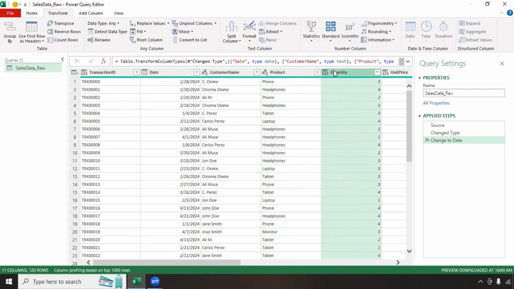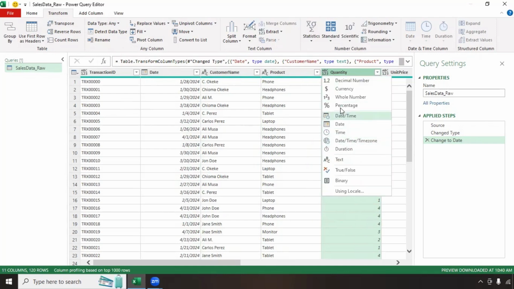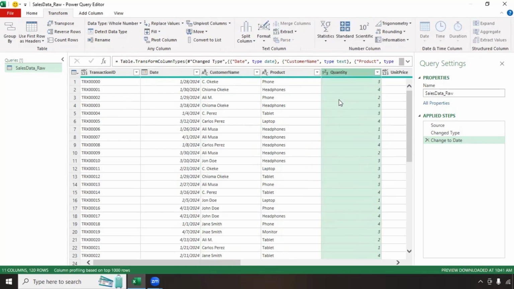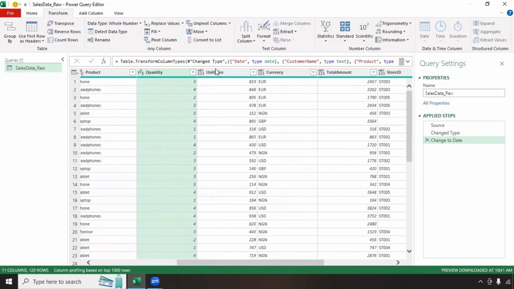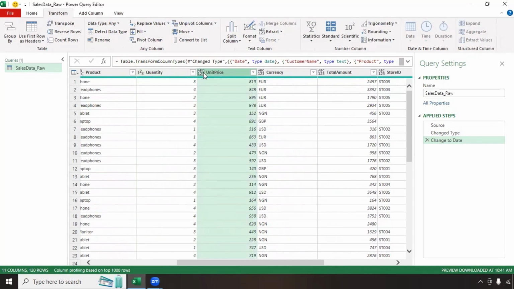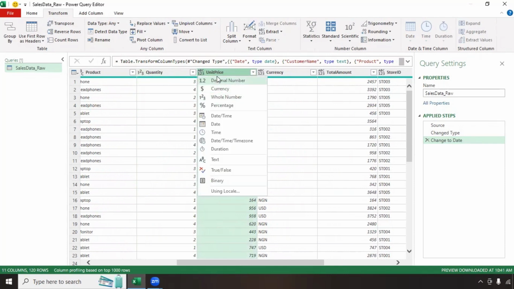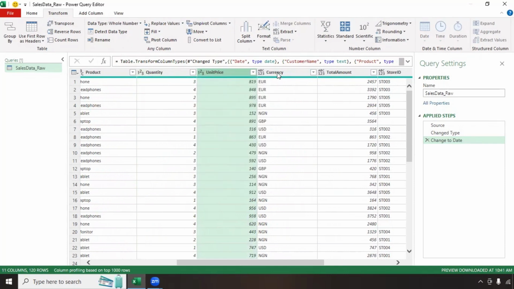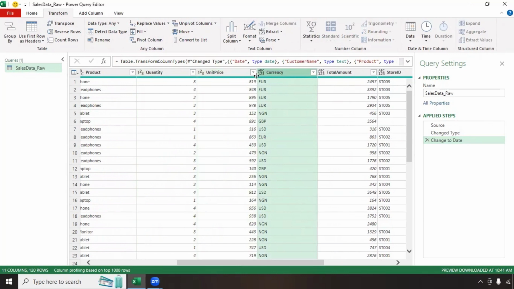Our quantity is also set to Any. You can also set the data type by clicking here and just picking, let's say, Whole Number. So you've corrected that. Then our unit price is also set to Any. Let's set that to Whole Number as well. Our currency, let's set that to text.